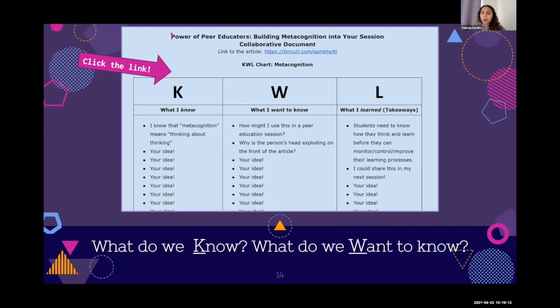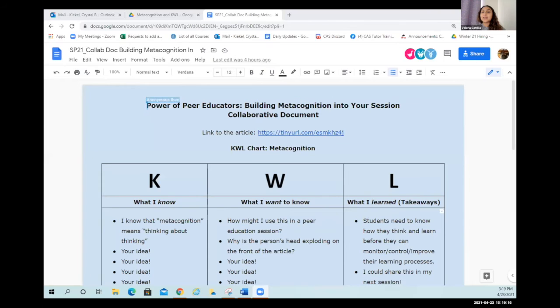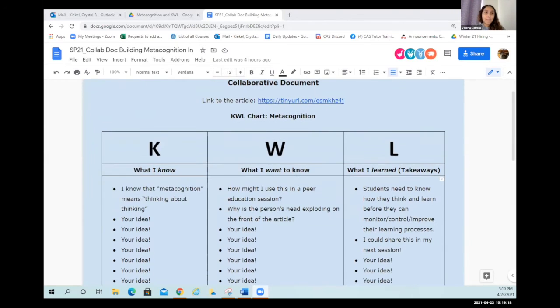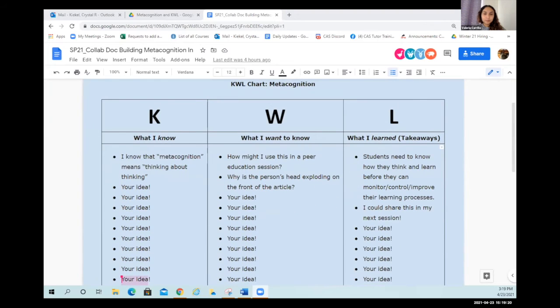Let us know if you don't have access to the document. You don't have to download it. Simply click on it and begin typing. Okay, and just a couple of other pointers. Make sure you click on every other bullet so you don't accidentally write over somebody else.